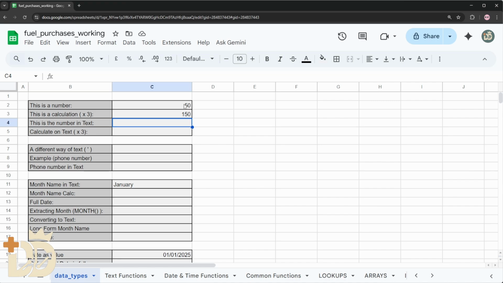Basic calculation. I've got a number 50 in a cell. I'm going to refer to that cell. I'm going to multiply by 3, and it gives me the response. Nice and easy. Oh, I mentioned that there's two primitive data types, being numbers and text.